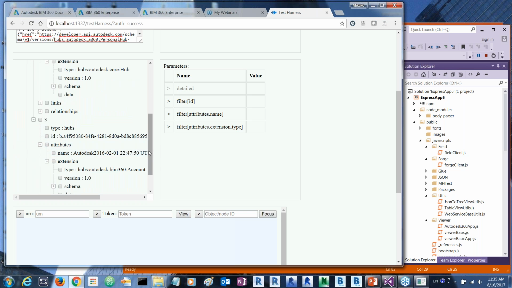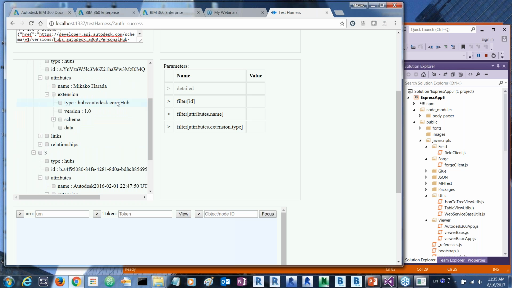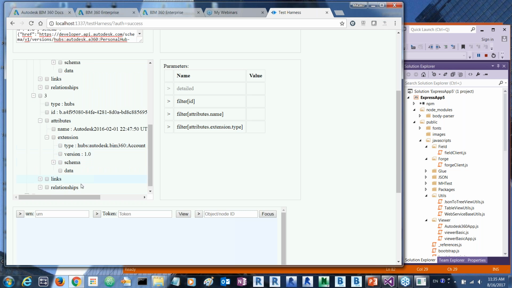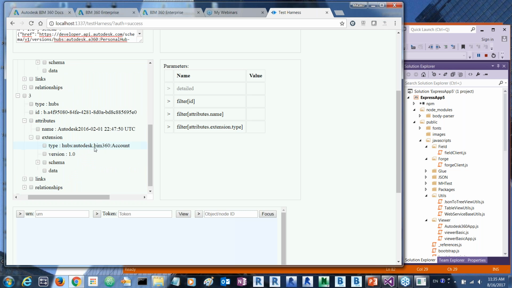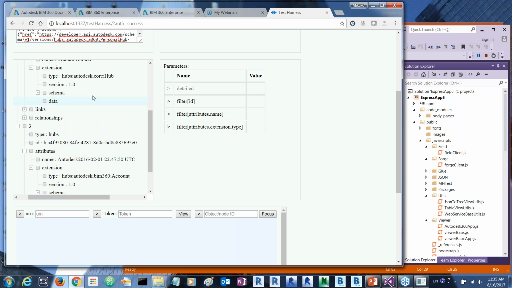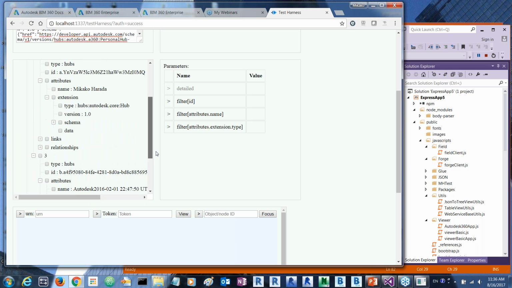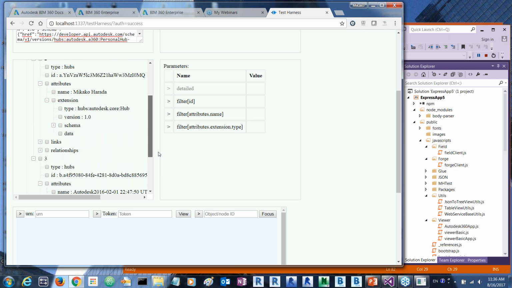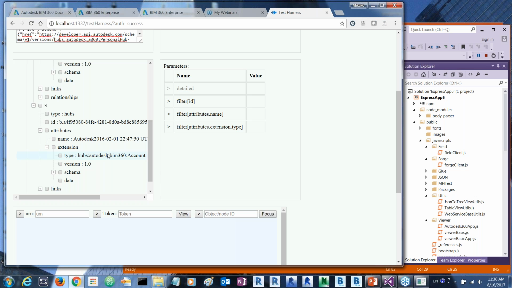And by the way, the BIM 360 Team will show the same as A360. As I was mentioning, Team is branding, so underneath it's still A360. For BIM 360, you see the extension type hubs.autodesk.bim360.account. So this is the difference you can see. Hubs Autodesk core hubs, this one is A360, and this one is BIM 360. So if you get the list of hubs and you want to see which one is BIM 360, this is how you can make a distinction. If you are interested in only BIM, then you can pick up these IDs.